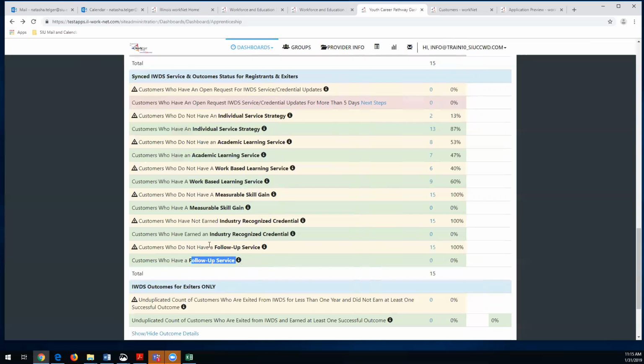When you're exiting a person, you need to have the follow-up services for those. And I just want to say to this point, for everybody, make sure your numbers are adding up. Like Natasha said, the individual service strategy is the first service. So if you have 30 people enrolled in your program, you should see the number 30 listed. Make sure all your numbers are accurate, because this is where we're pulling those reports from. And this is the information that we're pulling it from.